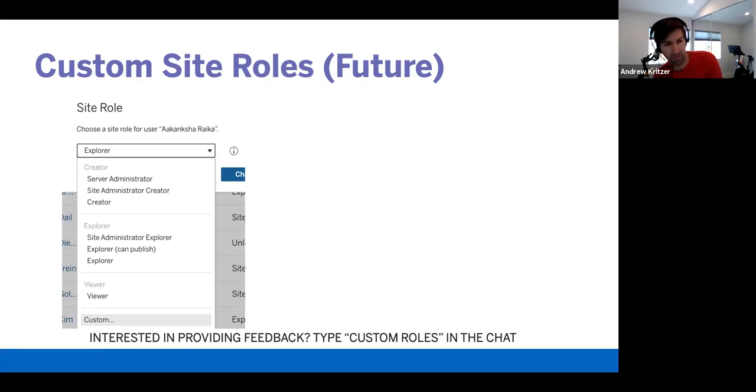But just a glimpse of what's happening in the future, and where Tableau is interested in your feedback. Today in Tableau, there are a limited set of roles available. You could be a Viewer, an Explorer, a Creator, and then there are some administrator roles. What we believe is that allowing admins to customize the capabilities that are allowed within a role would be a really powerful feature. Let me provide some examples that we hear from customers about this.